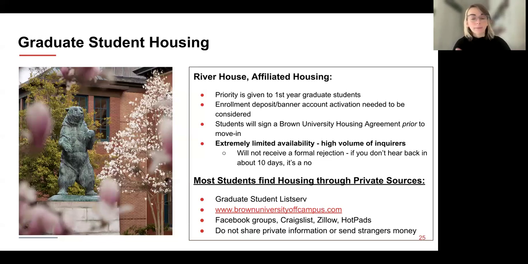What that means is that when applications open in late April, early May, you're going to be given priority and preference as a first year graduate student. Unfortunately, out of probably close to 300 units total between River House and affiliated housing, we have almost 3,000 graduate students that come to study with us, including domestic and international. Our international and domestic mix is usually about 50-50, and it varies per program. With only about 300 units and about 3,000 students, more than half of our students do not find housing through River House or affiliated housing.